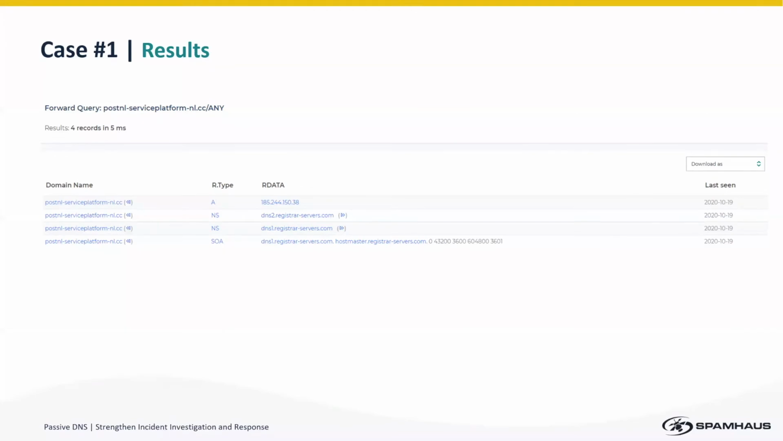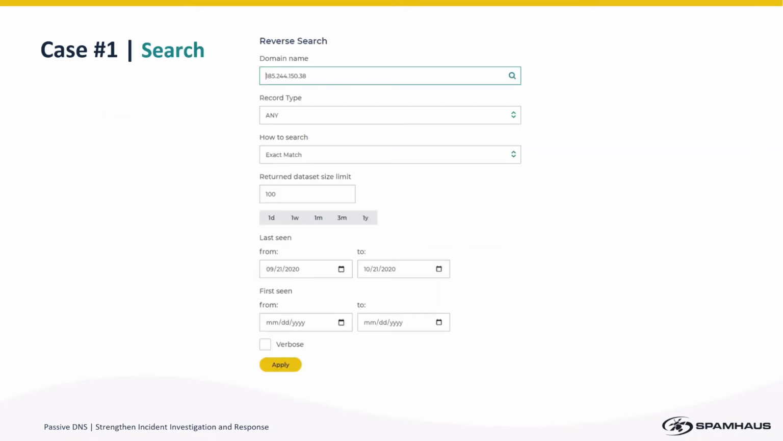So one thing that we can do is look at the additional information of what else is on that A record. So what is on 185 dot, etc. So we'll do a search against that right there. We do pretty much the same time frame to search for it, and this is called a reverse search. So you have the forward search, which looks at things like your domain names, and then you can do the reverse search to look at things like A records.